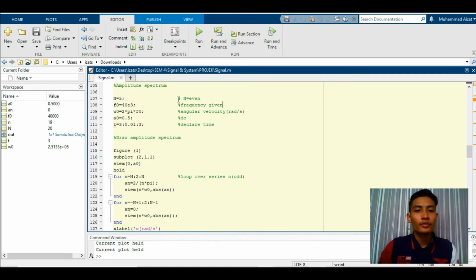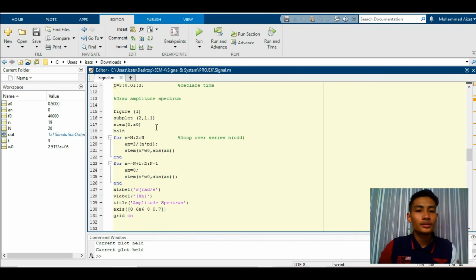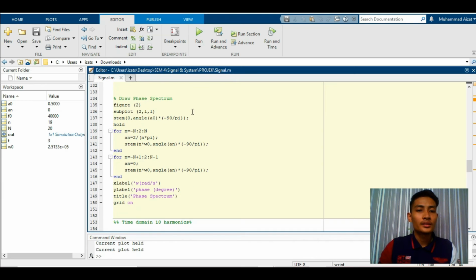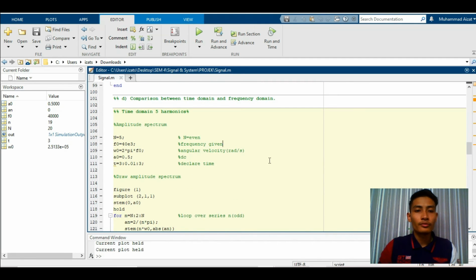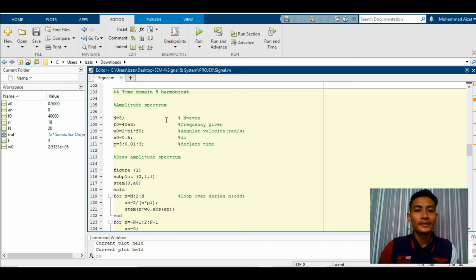As you can see here, the percent sign is for labeling in this coding. And this part is how we construct the coding to produce the graph. The first figure draws the amplitude spectrum, and the second figure draws the phase spectrum. Let's run it to look at the graph for the time domain with 5 harmonics.